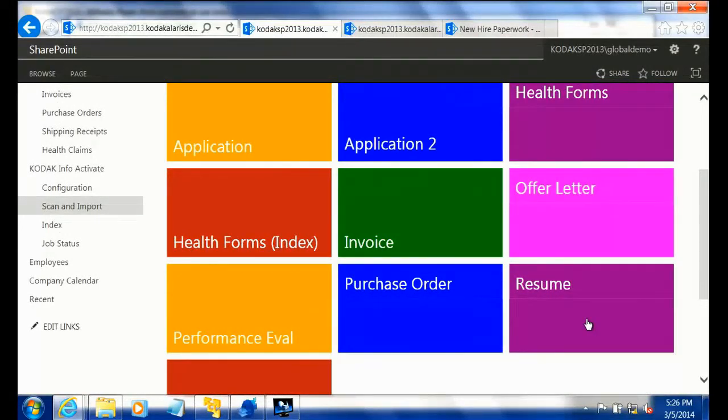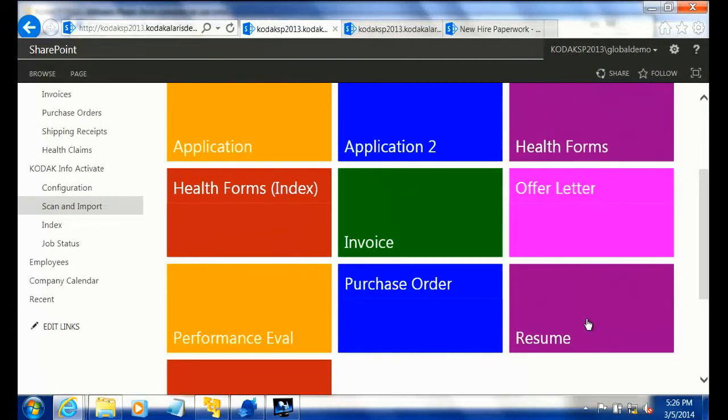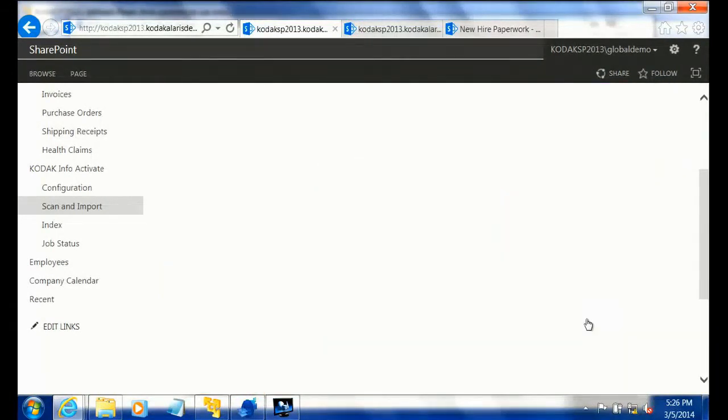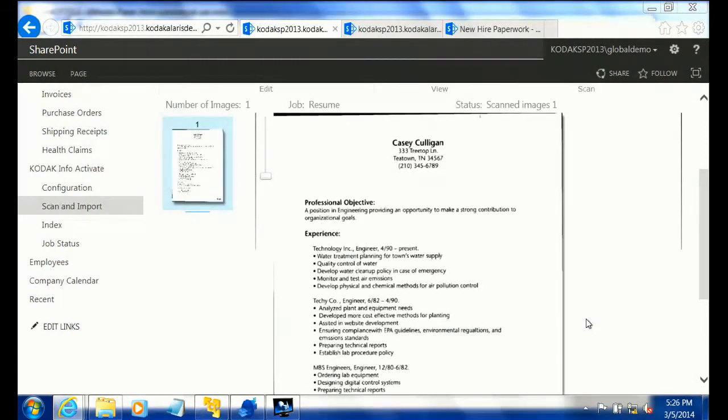I have scanner, I have page. I click the big friendly button. Often I will demonstrate this on a Surface tablet, so I'm actually pressing the button, and it just makes me feel good inside. Big friendly button. Scan goes through. We have Casey Culligan's resume as an example, okay?